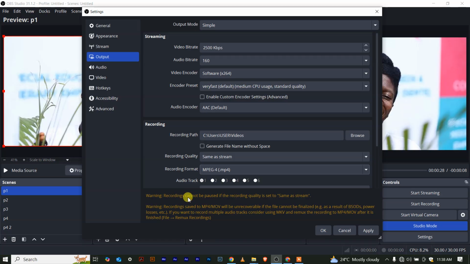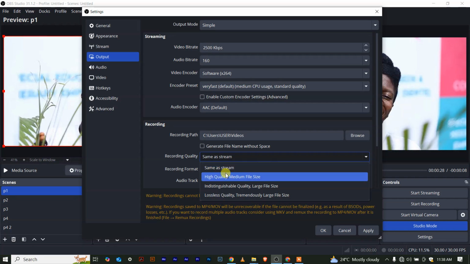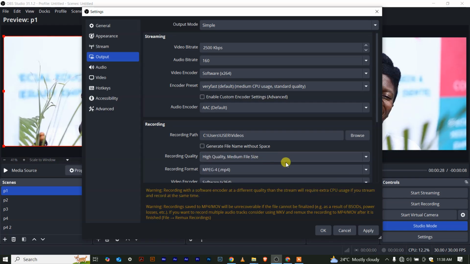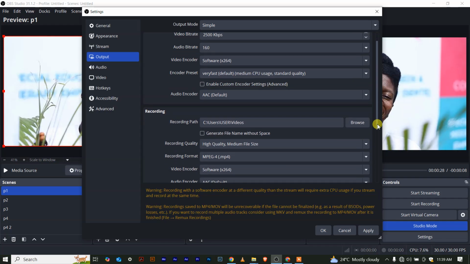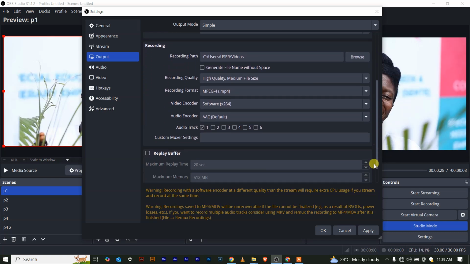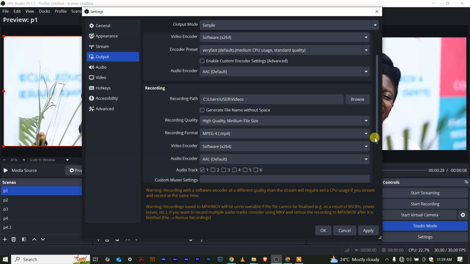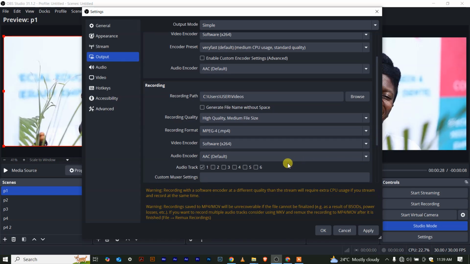So it's telling you that recording cannot be paused if the recording quality is set to same as stream. Let's leave it at high quality, medium file size. But it's giving you another note about CPU usage if you stream and record at the same time. So most of the time it's best to ask clients if they want the recorded version of the stream. If they tell you that they don't need it, that they have a means of recording it, that the YouTube channel is okay for them, there's no need for you to record, so that you don't consume so much memory space. Then your audio, AAC by default.